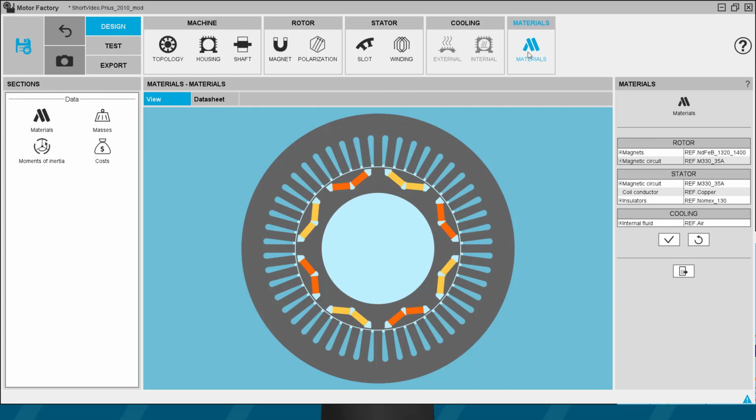The last section is the materials one, and we can define all the materials of our motor, starting from the magnets. You can find a predefined material for the magnet, that is the neodymium, but you can choose between different materials that are available in our library, and you can add also your own material, both for magnets and for the magnetic circuit.